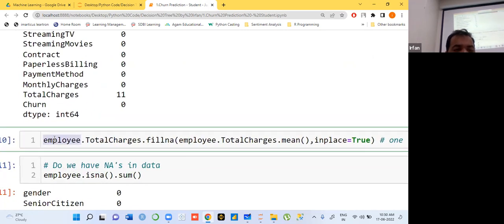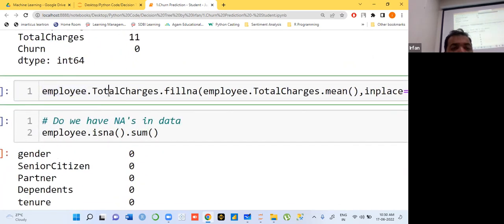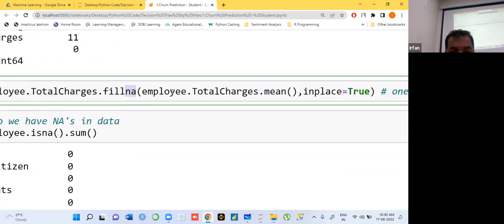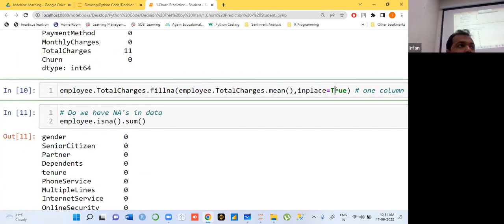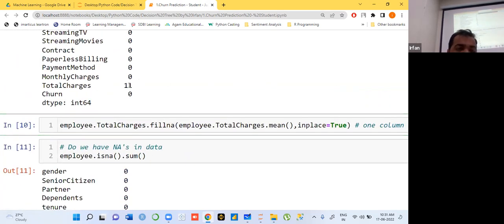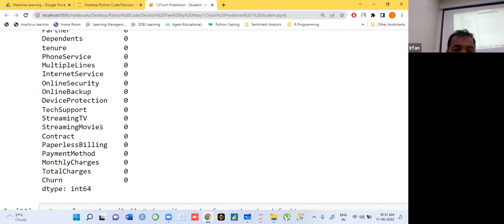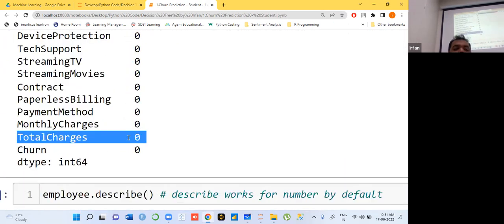So, dataset name employee, column name total charges. I want to fill where there is any missing value with the mean of total charges. Replace through mean, doing the replacement in the same data. So I replace the 11 rows by the mean of total charges. Now if you check, the missing data is treated, guys. So we first replace space by NaN, then NaN by mean.